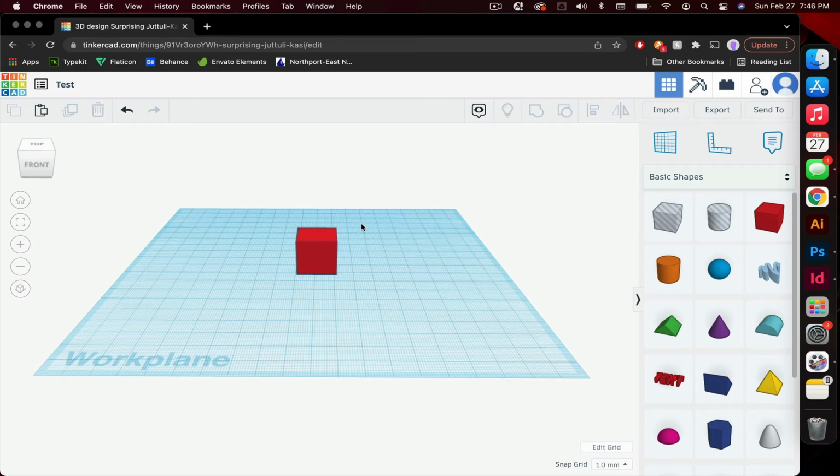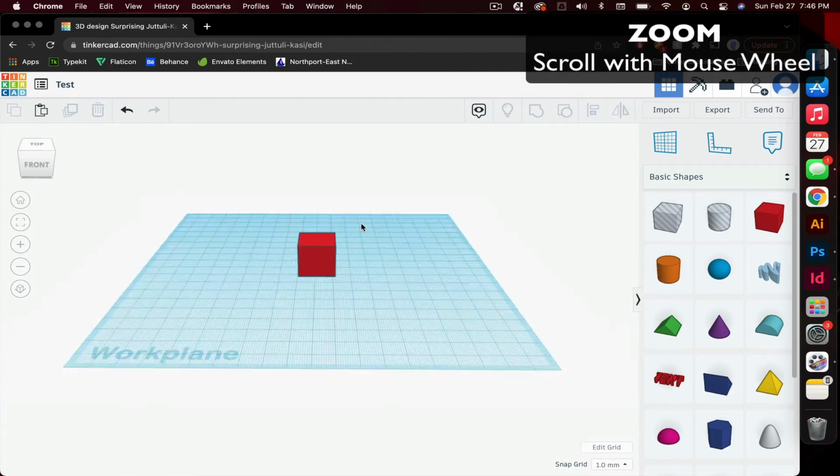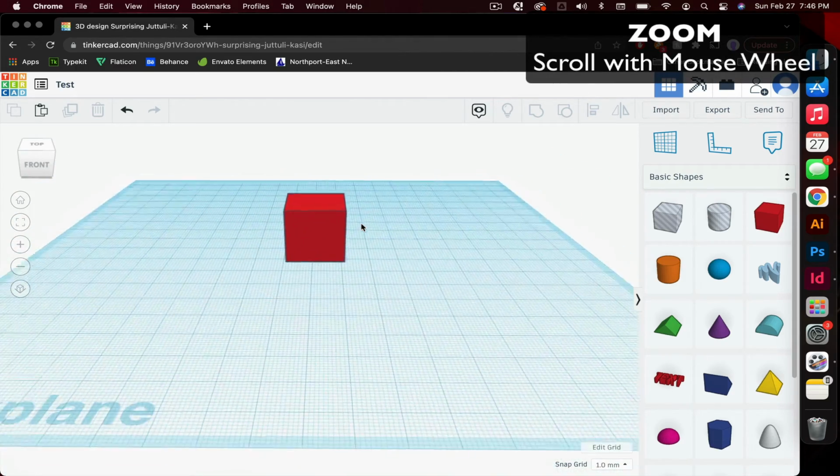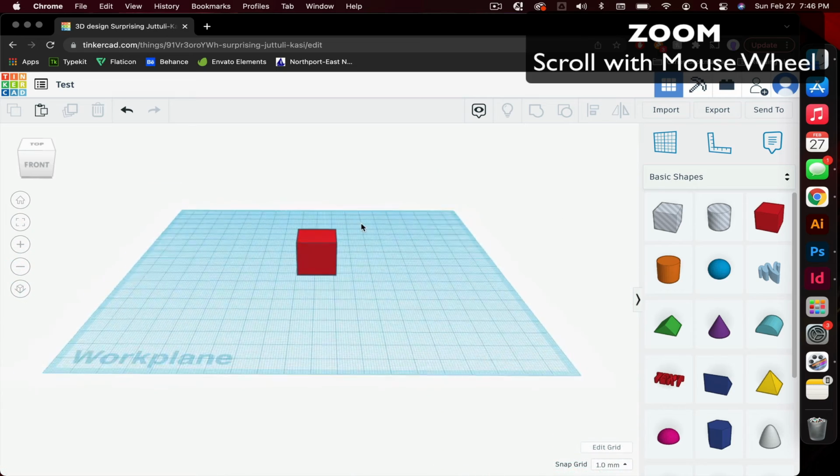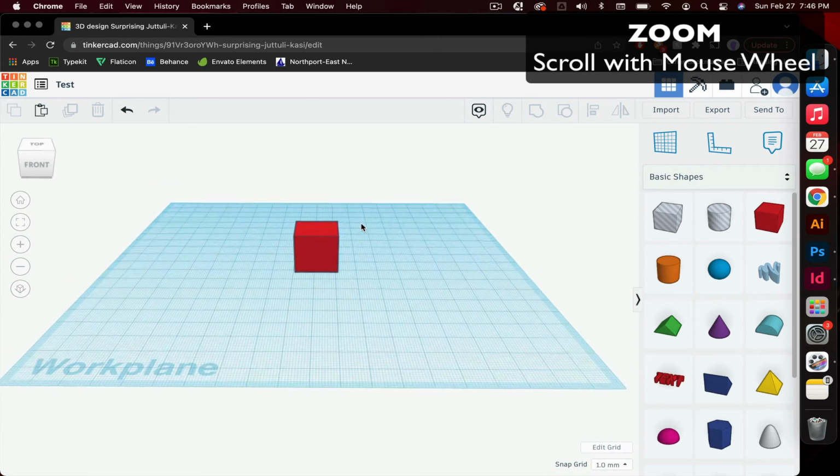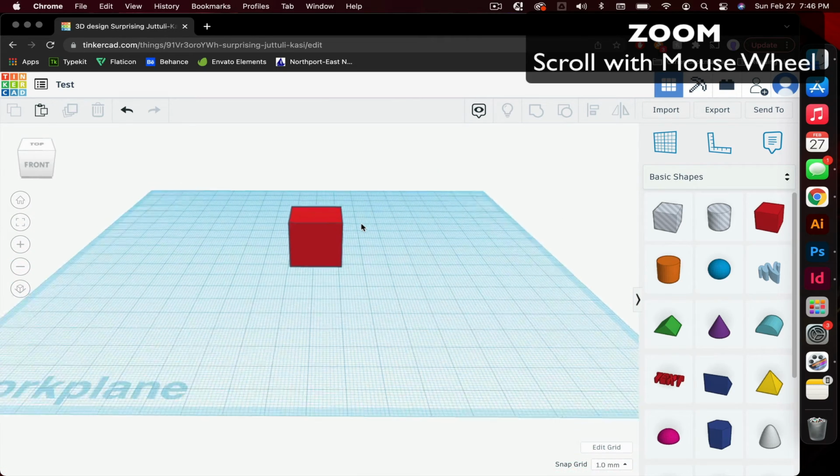Alright, last navigation tool is zooming, which is so easy. All you do is zoom in and zoom out by scrolling the mouse wheel. So if you're on a laptop, you would just move up and down. But yeah, that's pretty much zooming.